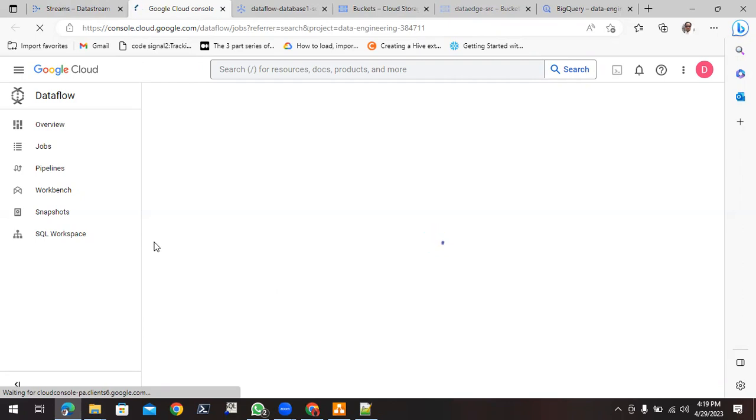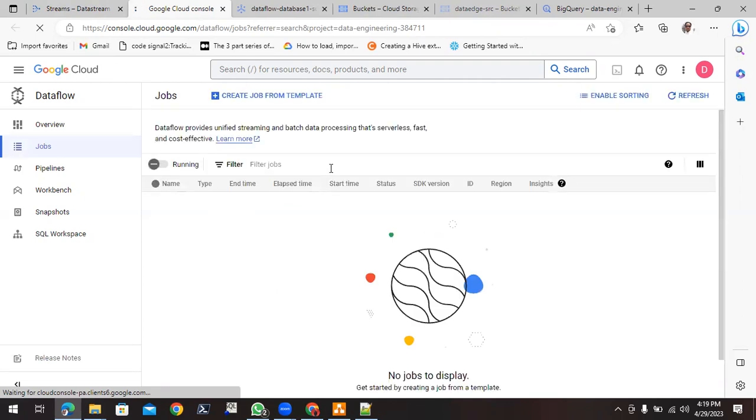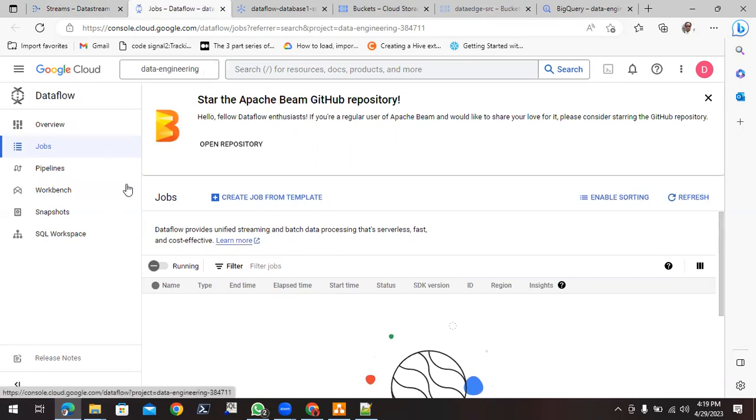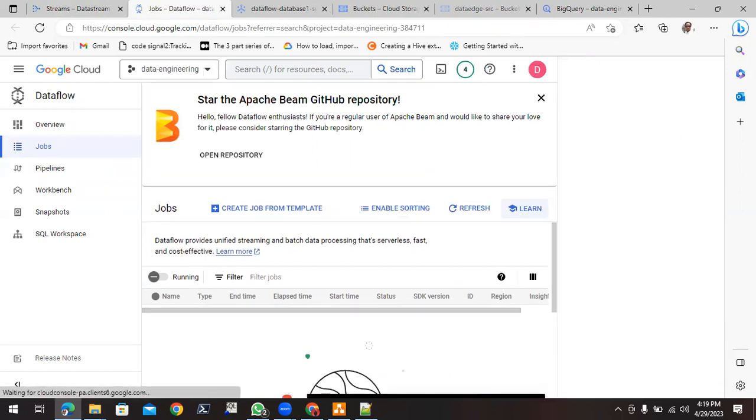This Dataflow web page is getting loaded into the GCP console, so we'll wait for this one. Once it is completed, we will be able to open it and see. As you can see, Dataflow has no jobs; it is currently running.